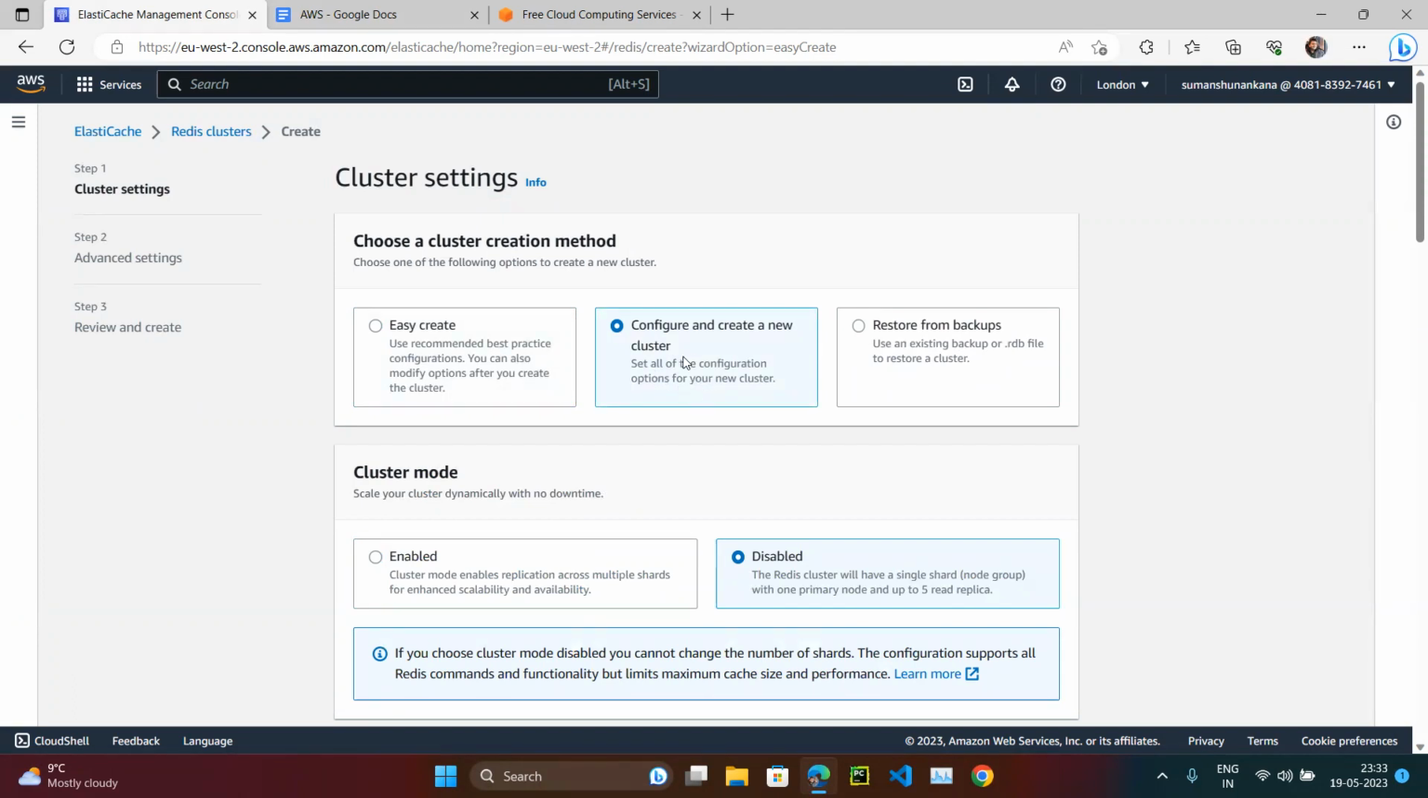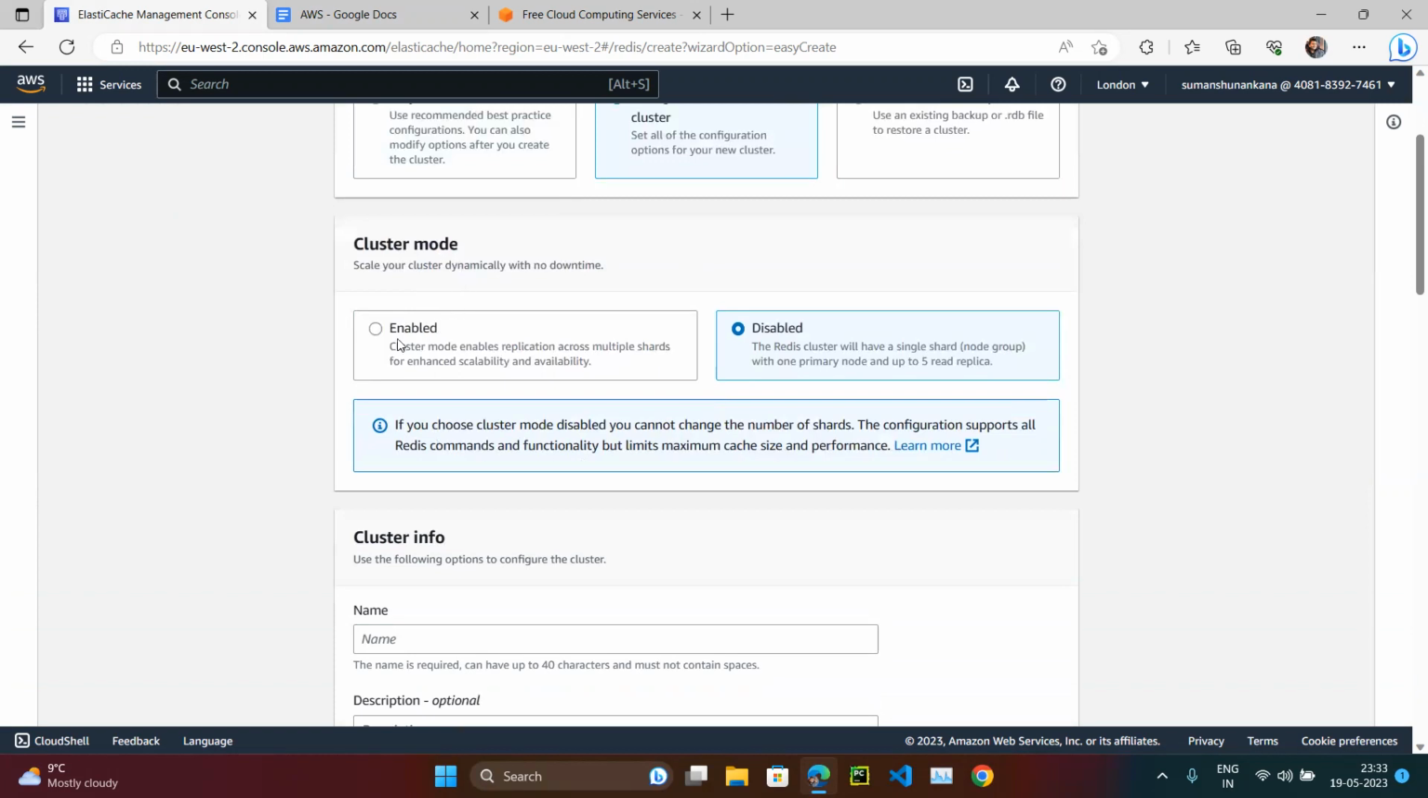So why is it called a cluster? Because it creates one primary instance and there is a read replica instance. That's why it's called a cluster. A cluster is basically a group of things, right? Now the cluster mode: do we want to enable it or disable it? Let's disable it just to save our money.